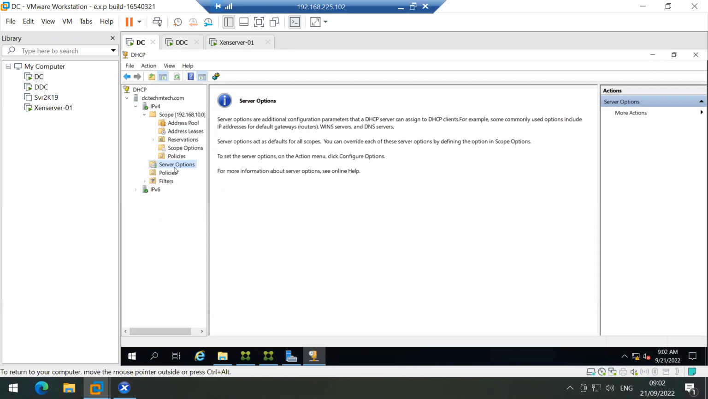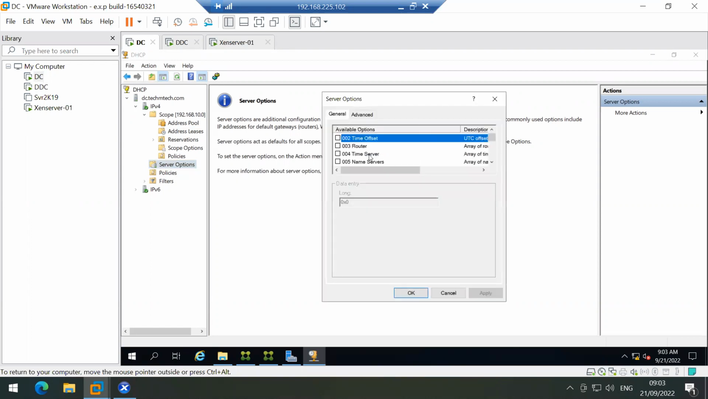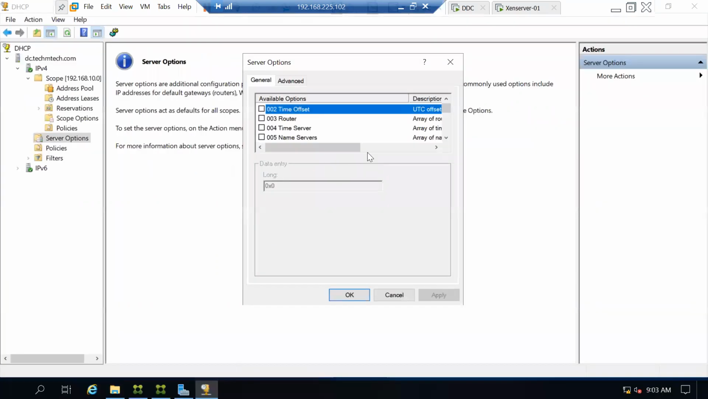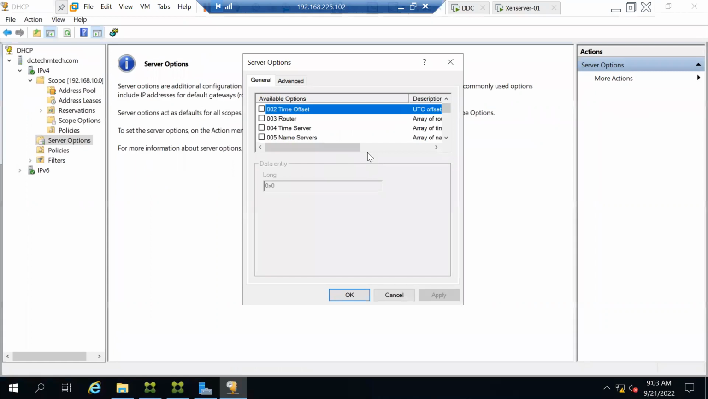It's not. Okay, so we have to configure a few server options here, right? Just right click and click on Configure Options. Let me maximize this so that you will be able to see it properly. From here, you have to enable a few options in your DHCP scope. First, option number 66.